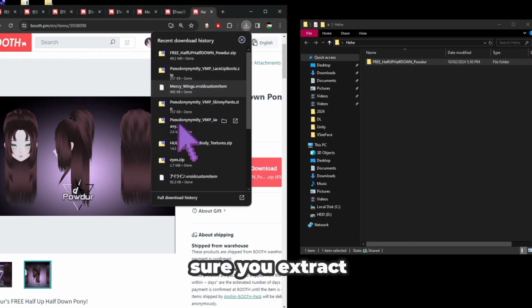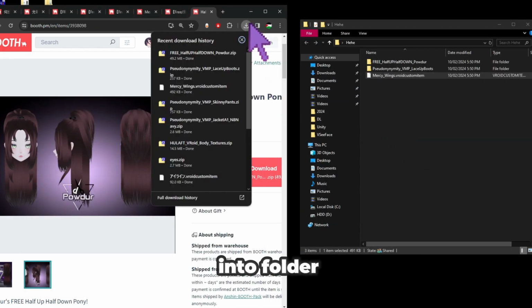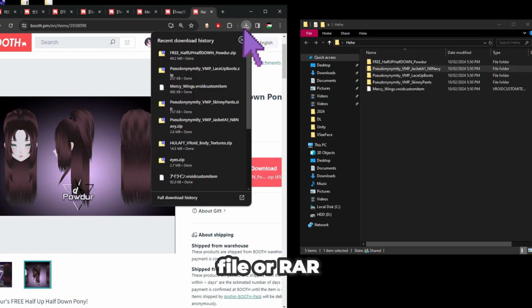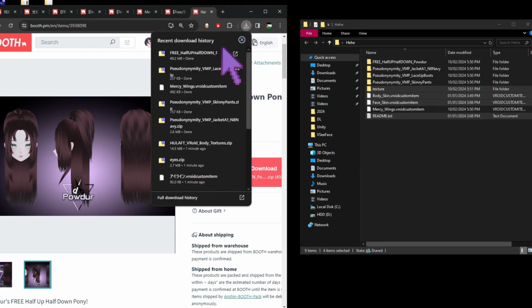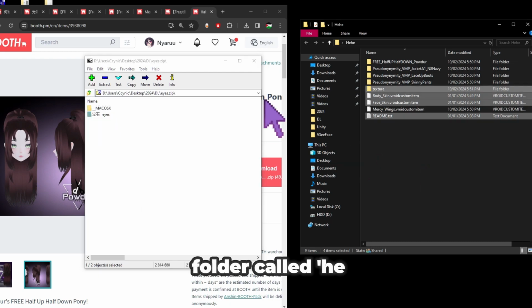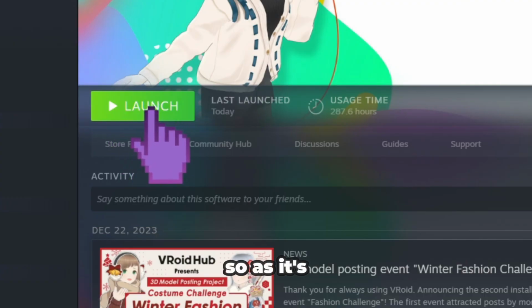And then make sure you extract all of them into a folder if they are in a zip file or RAR. I just put it in a folder called Hihi, as long as it's in a folder.